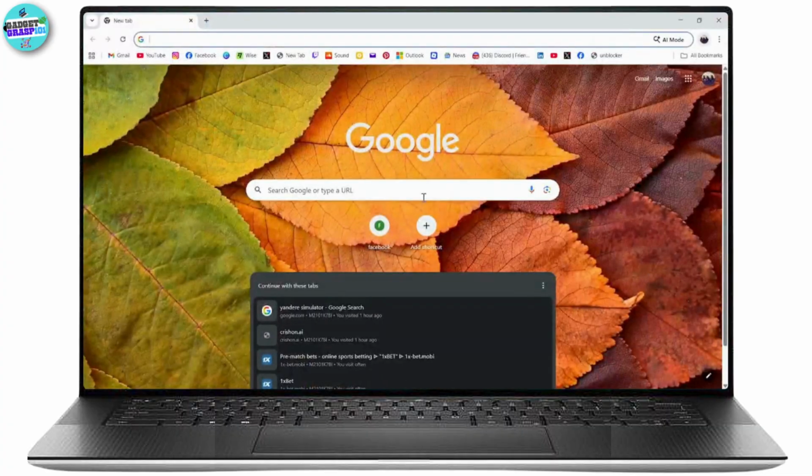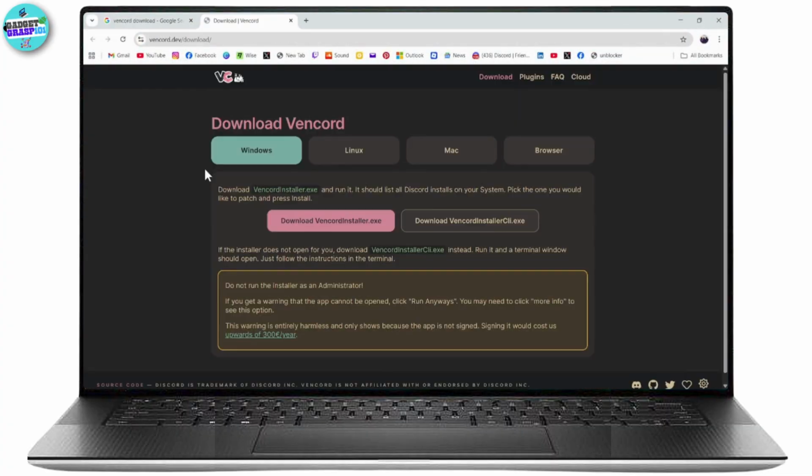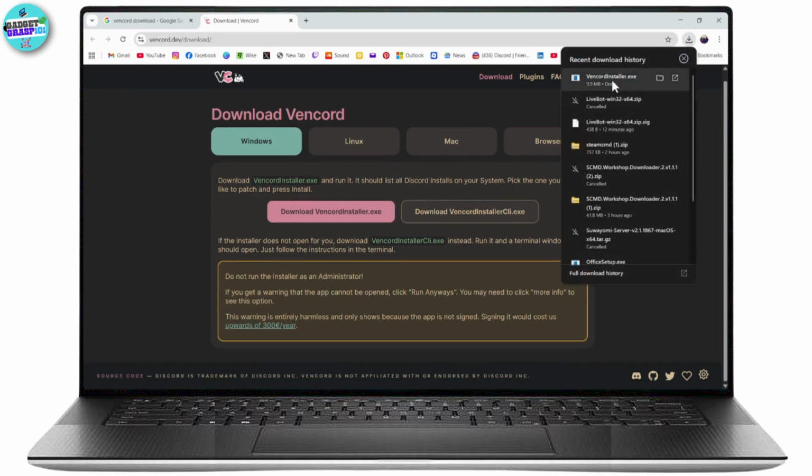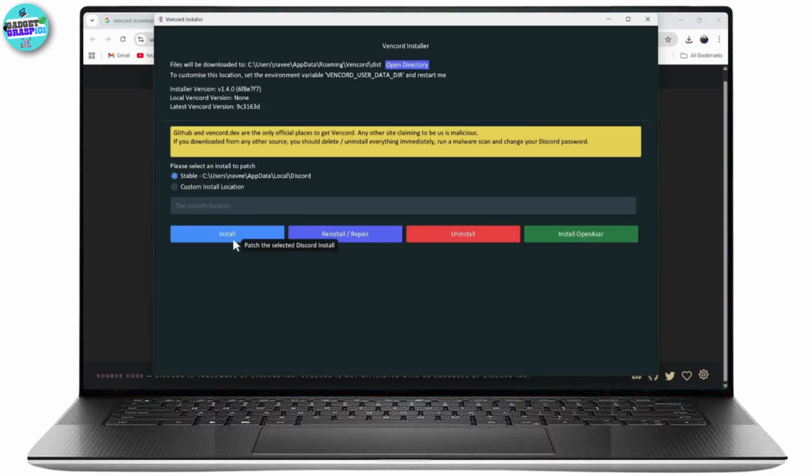After that, go with your search and search for WinCord download. Go with the official website. Now once you're here, you need to click on the Windows version and then click on download and wait for the download to complete, which is on the top right. Now go with the top right, and here you need to click on it, extract the files or install the WinCord. You'll have the install option right here.